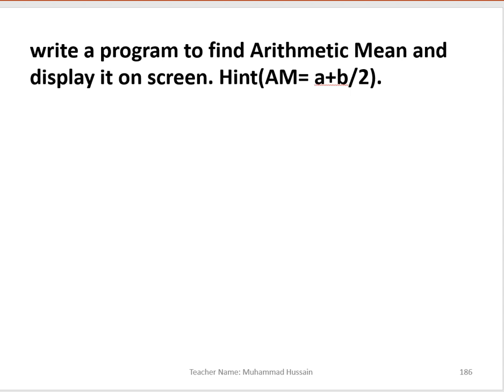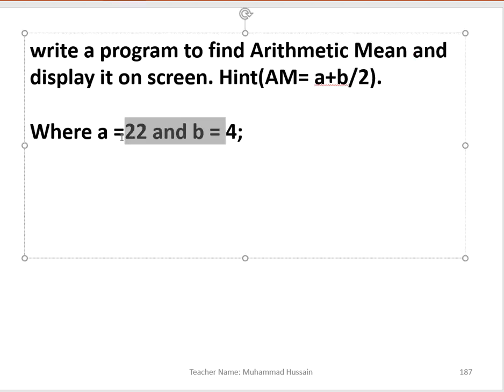And now I have another program: write a program to find the arithmetic mean and display it on the screen. The formula is given to you, and I give you one hint, where a is equal to 22 and b is equal to 44. Now you have the formula and you have the values, just work out the arithmetic mean.